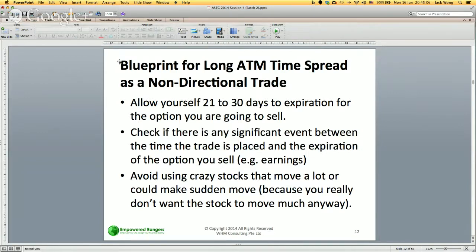The next thing to do is to look at whether, between now, let's say you look for the trade today, which is 16th of June, and you're looking at an option with July expiration, you need to ascertain whether between now and the day on which the short option expires, there will be any significant events.